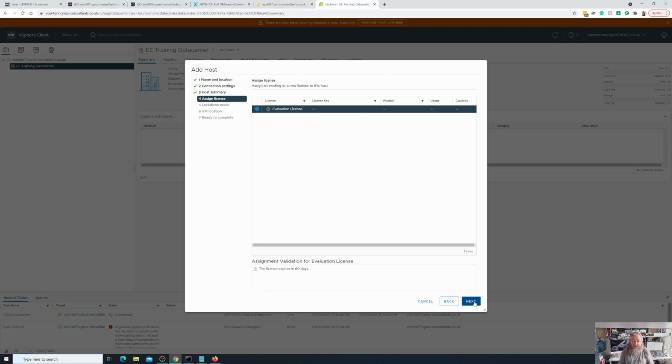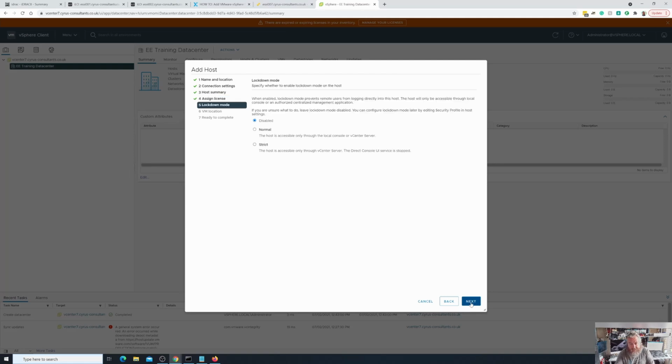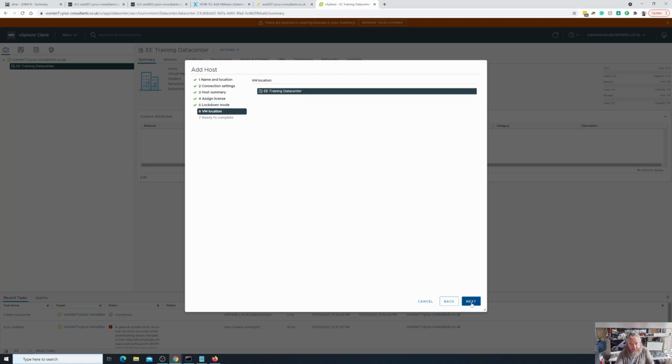This is an evaluation version of vCenter Server 7 that we're using that I showed you at the beginning of part 21. And it's an evaluation version of ESXi that we're using as well. So yes, I know that the license expires in 60 days and I'm going to click next. Not going to use lockdown mode for the moment, and we'll talk about that in another video. So I'm just going to click next again.